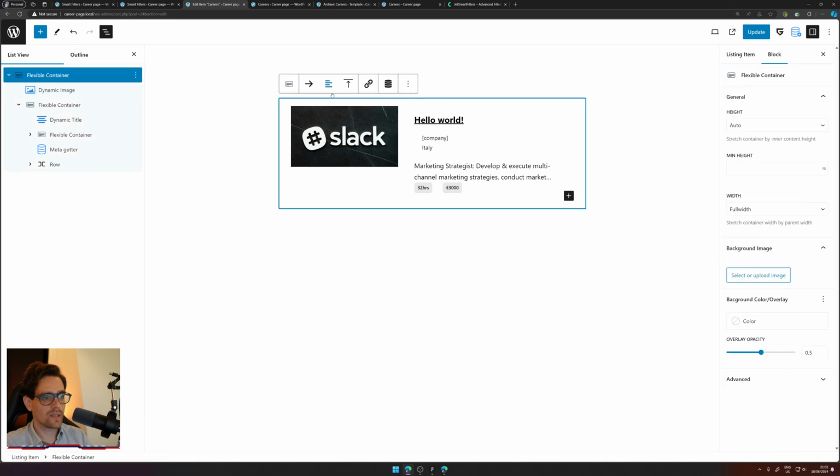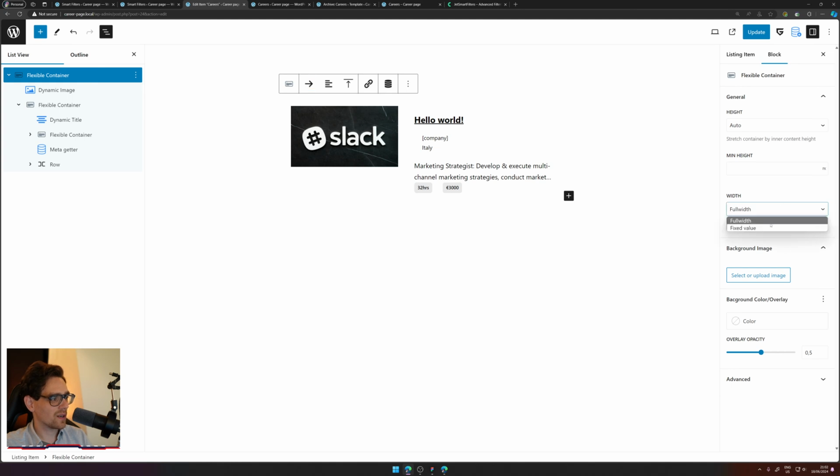What else can we change in here? So the content direction is good. I want a full width. I don't want it to be a fixed value. The height should be auto, so this should be fine.